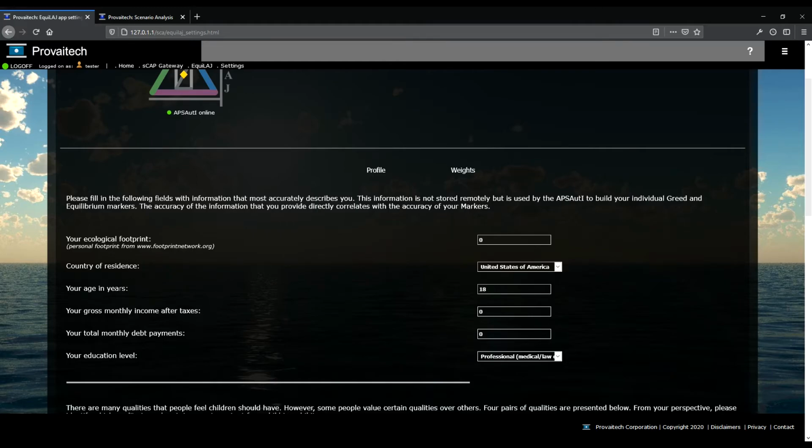It talks about the ecological footprint, country of residence, age, and it looks at monthly income and debt, and education level. What is this stuff actually used for? It's used to help identify, truly, your greed line. And your greed line is really used in the Accusium algorithm. It's not really used in the EquiLAJ or the SCA, but it is used in the Accusium.